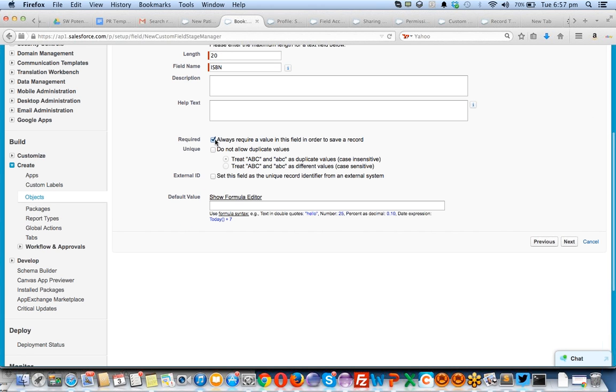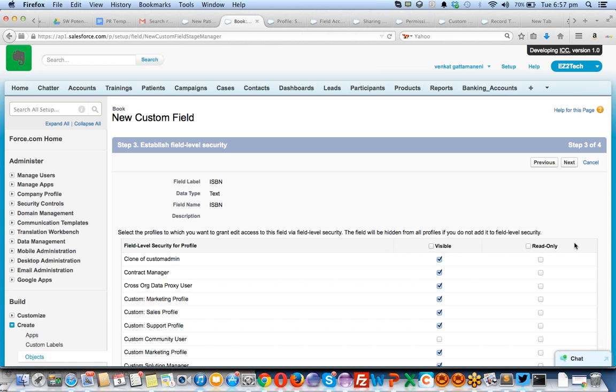Click on next. Generally, if I make this a required field, it will automatically disable the option to select and deselect things on the next page, because this is a required field, so we should add it to all profile users and all page layouts. That is the reason it enables it for everything, but I'm unchecking this and clicking on next. If I mark the field as required, this option is automatically disabled, because all required fields should be visible to all the profiles, since they should enter some data in a required field.